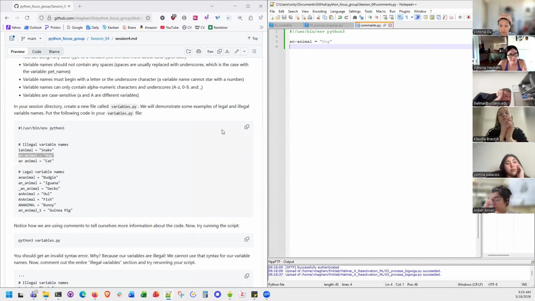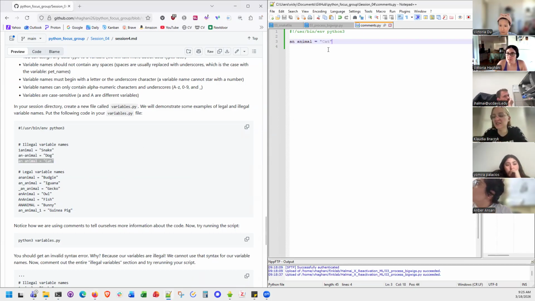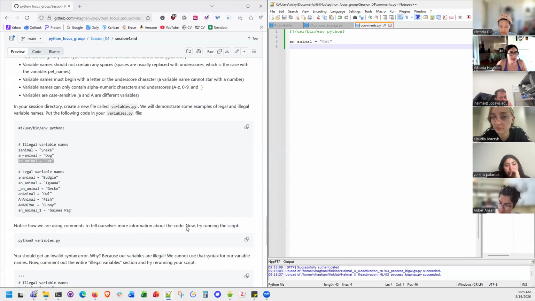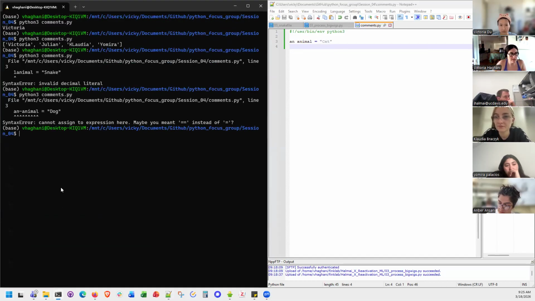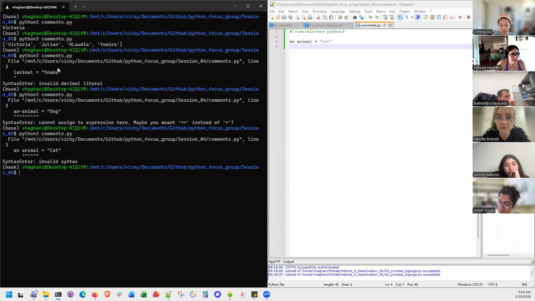So that's also illegal. You also cannot have spaces, and I believe this was something we discussed a little bit earlier in the sessions, where generally spaces are not good to have in variable names and file names when you're doing bioinformatics or just informatics in general, because spaces are now interpreted as this and this being two separate things. So now if we run that, say python 3 comments.py, it says invalid syntax. It's like, yeah, I don't know what you're trying to accomplish.